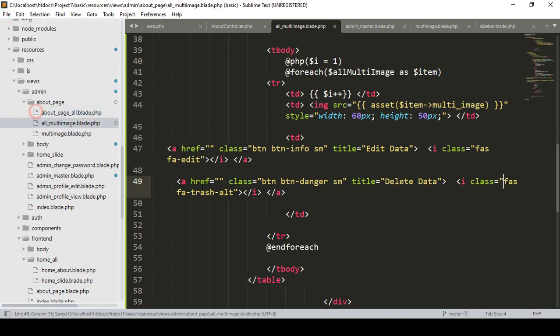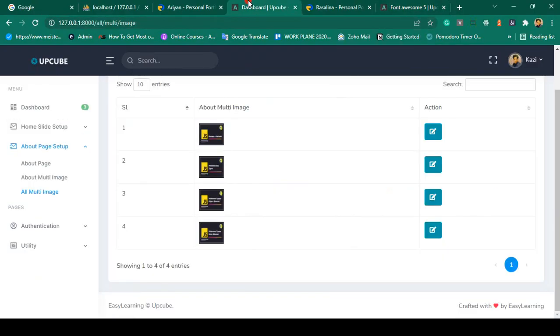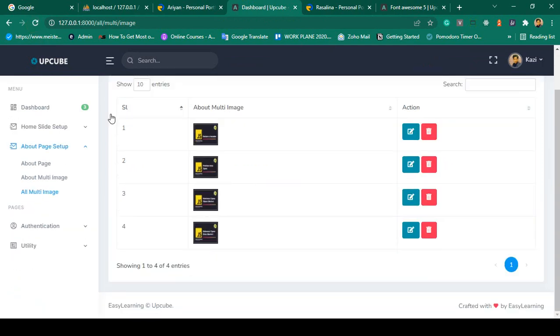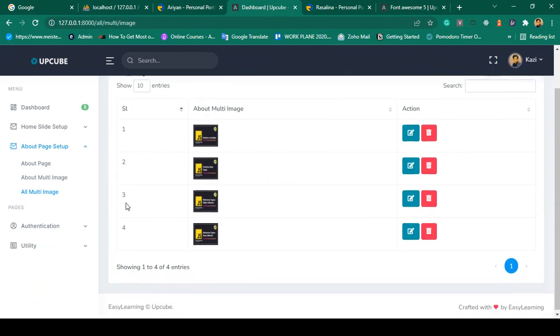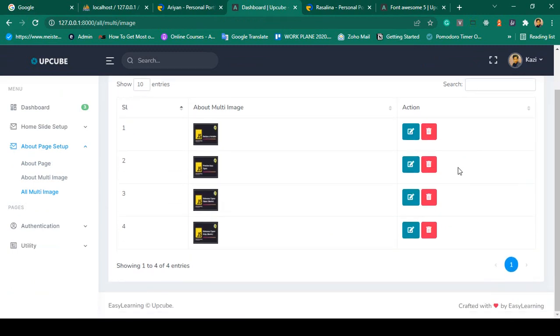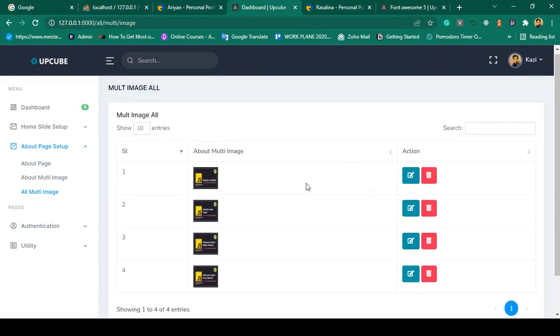Click save all. If you now go to our page and click refresh, you can see there is now another action, delete. And if you put your cursor, it displays our title name as delete data. Perfect. Our serial is updated, our data table is loaded. After 10 images, it automatically loads. Our pagination and our images are also successfully loaded, and then the action.